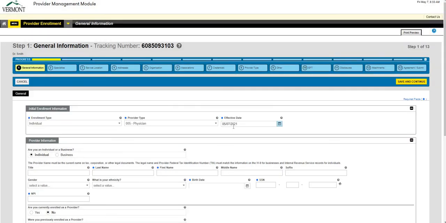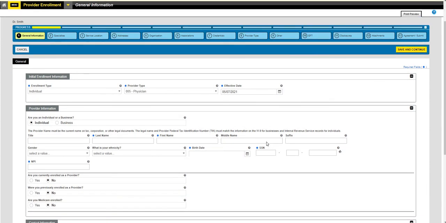I also need to enter in a requested effective date, and you can request a date going back up to a year or up to 90 days in the future. So if you need a backdate request, you can go back up to a year, or if you are looking to enroll for a future date, up to 90 days.